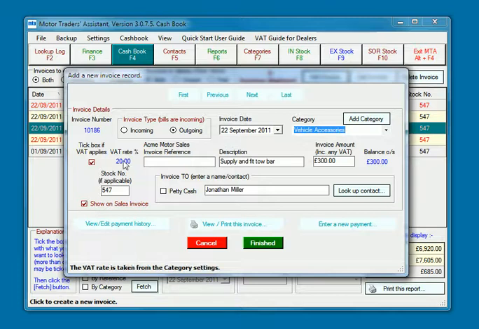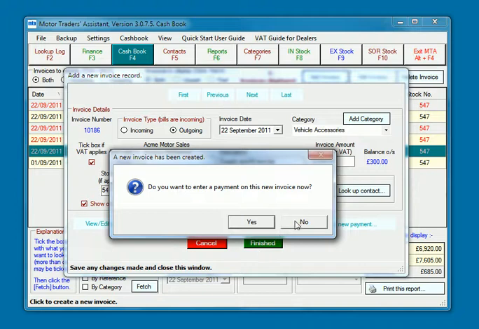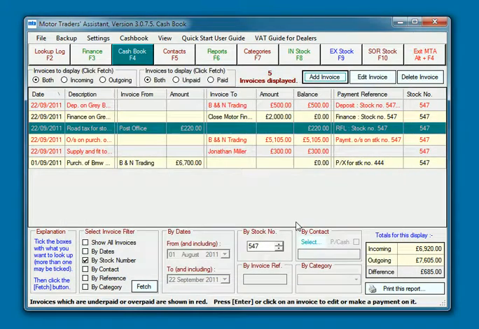But it doesn't mean to say that there are not exceptions, so if you don't pay VAT for a particular supply, you can untick it, not like that. But as soon as you tick it, then it's accounted for in your VAT return. Okay, so we'll click finished. And you want to pay it now? Not really. I just want to show you how it works.